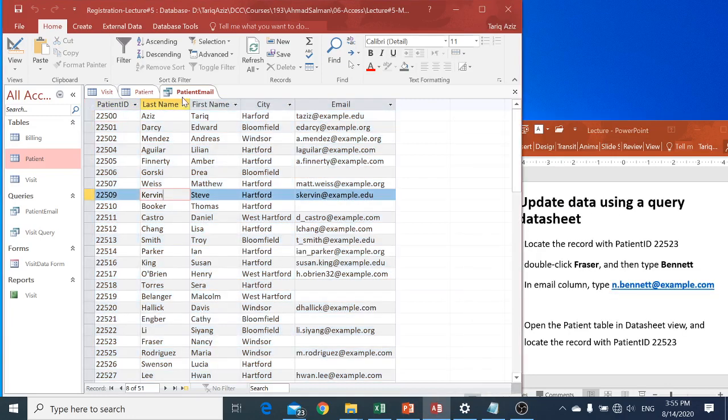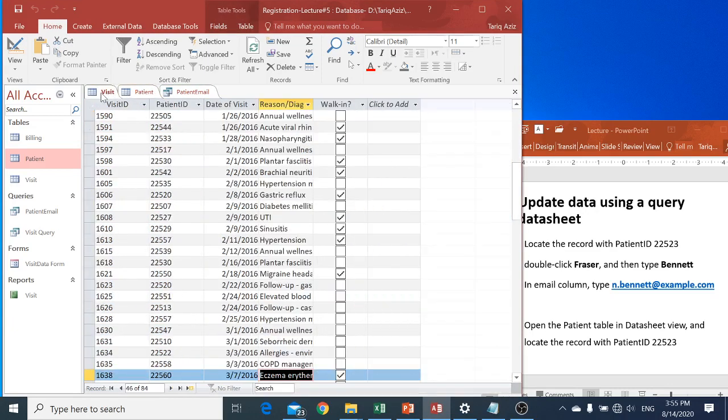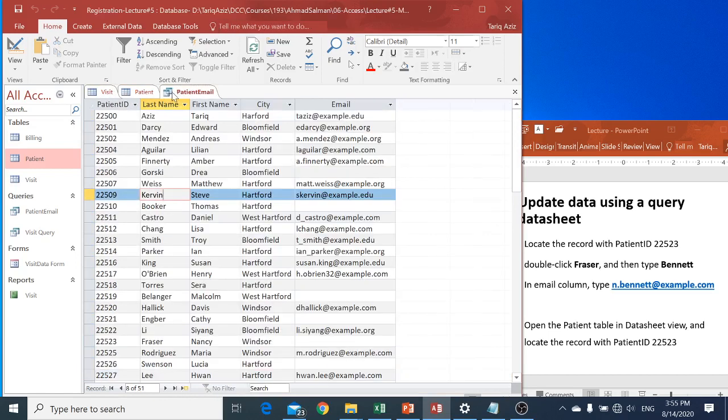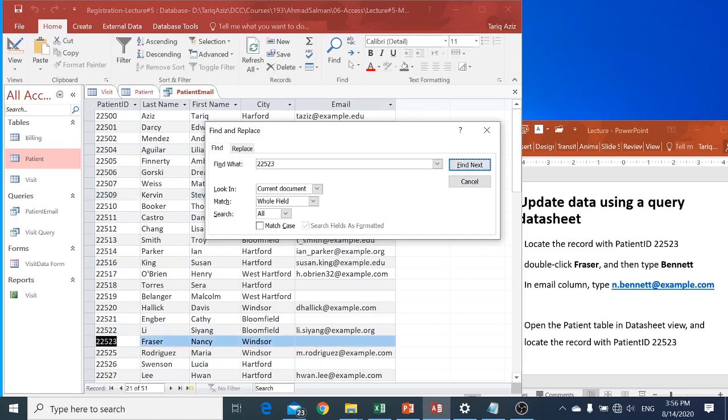Now from this query, by the way, I'm in this query. Here I am in the table. You see that? Here I am in the table, but this is my query. Now can I find a record? Answer is yes. So I can search for patient ID 22523, and I can click on next. Oh, there you go. I found it.